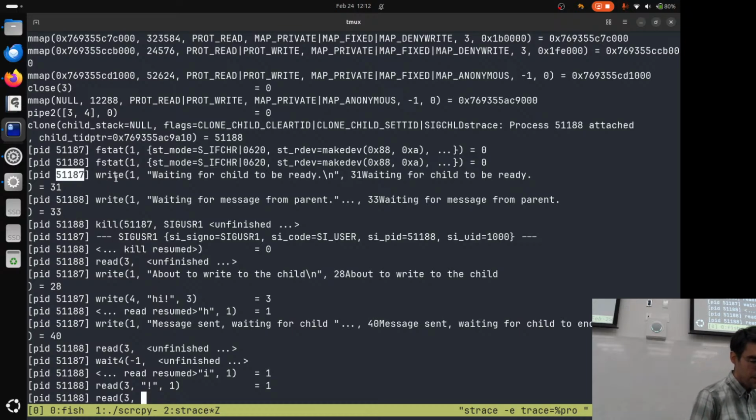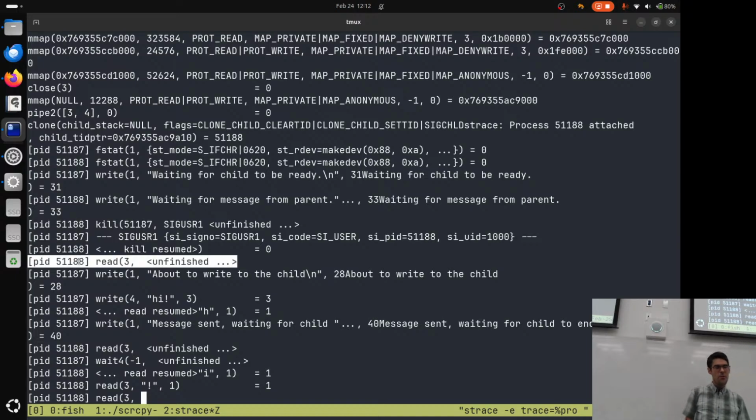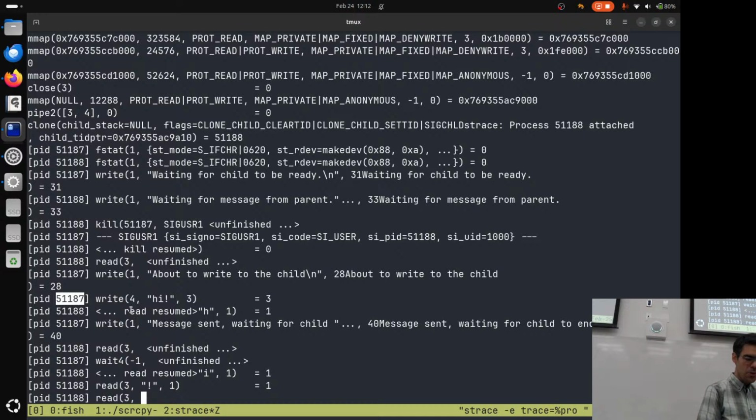And our parent process here writes to standard output, waiting for child. Our child process, waiting for parent, message from parent. Our child process calls kill, and it passes to 51187 sig user 1. Our parent process acts on the signal. The child process regains control. The child process reads 3 and gets blocked. The parent process about to write to child, the parent process says write, read is resumed, and we got an H. Okay, cool. Read was resumed from read 3, the read end of the pipe.